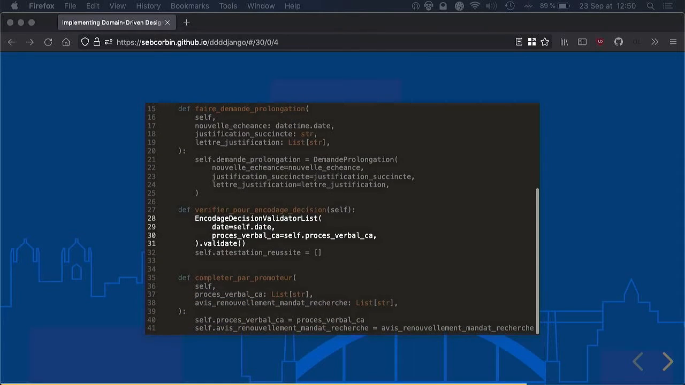And now let's see a validator. Basically, you pass some data attributes to your validator list, and then if it validates, it's okay. You can do the next line. But if it doesn't, you raise an exception, and you catch it on the upper level in Django.